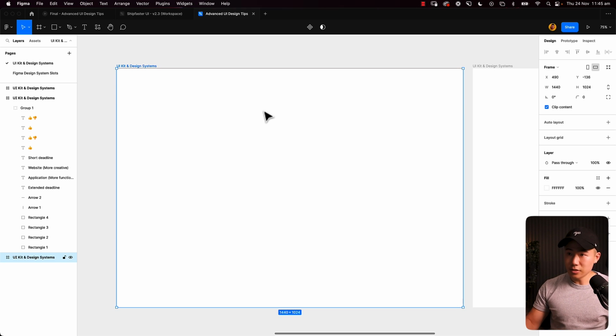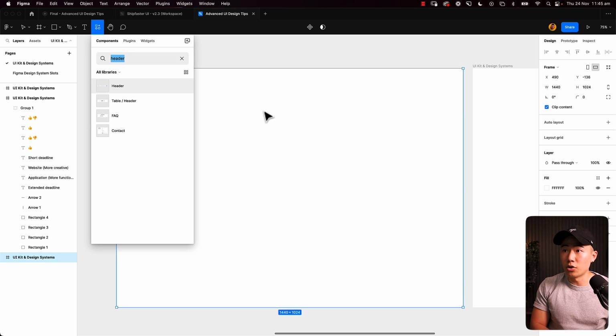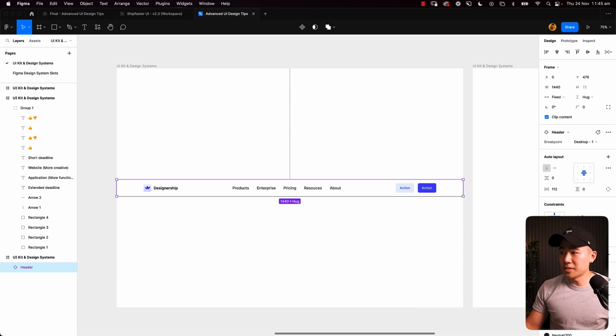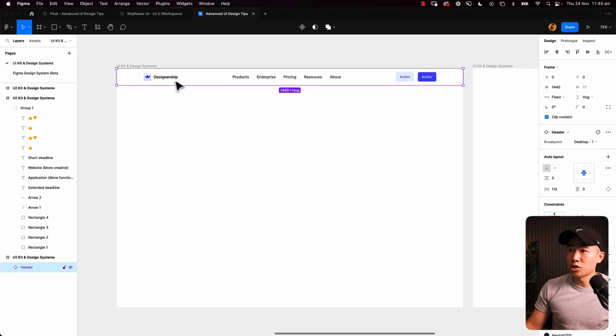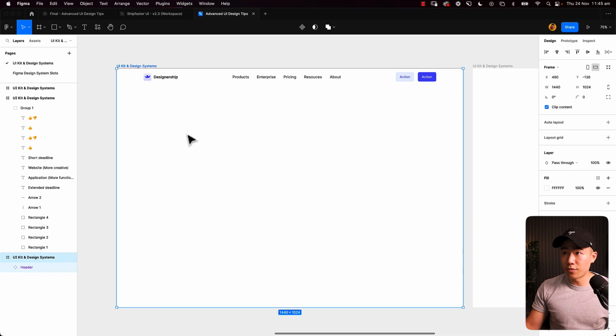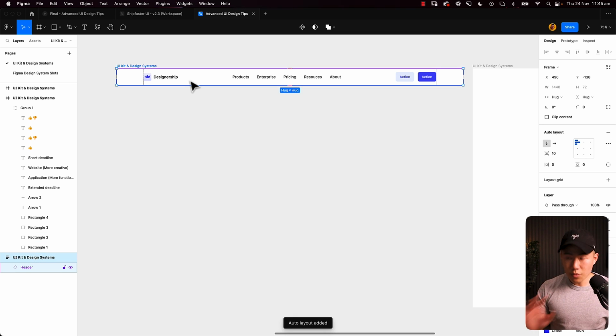So here, I can select the screen, Shift-I to open up my components, type in header, right? And then I can go enter, pop down a header, right? I can align this to the top. I can also turn this entire frame into an auto layout.